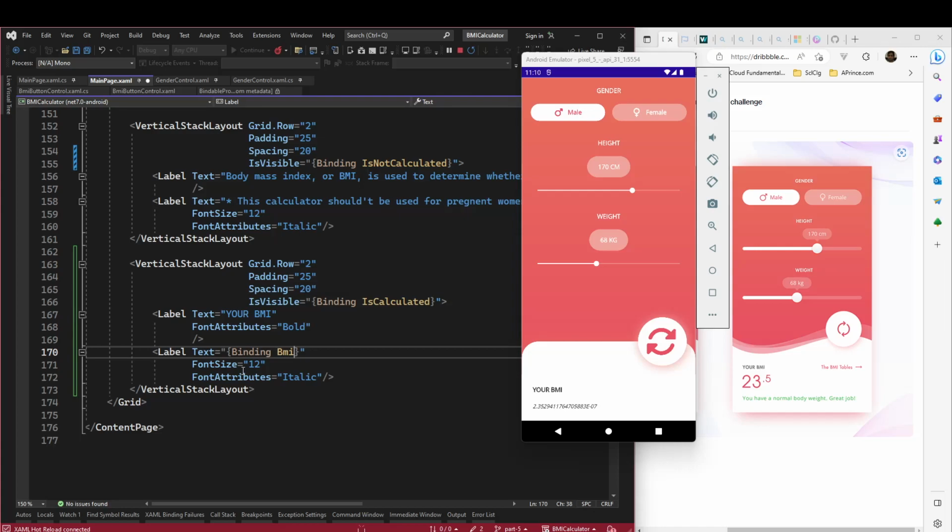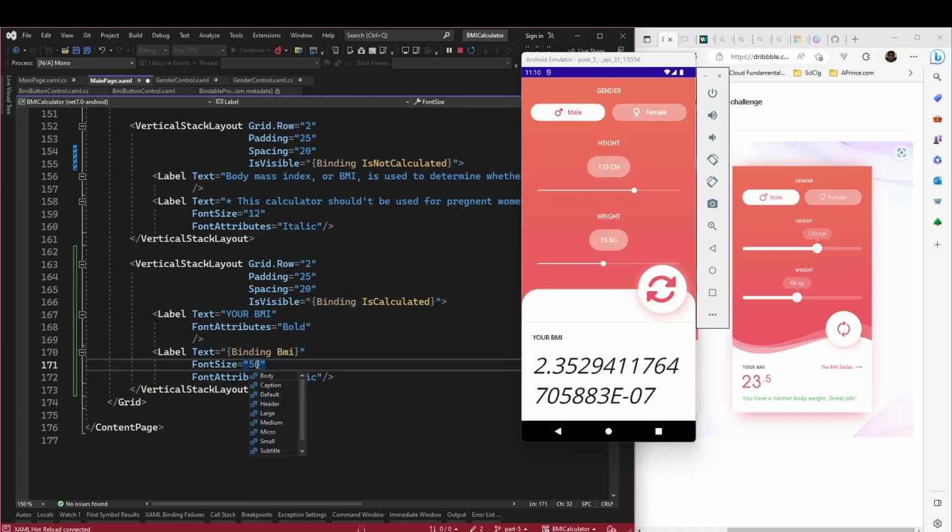Okay, 2.35, something is not right. It shouldn't be like this. 170 centimeters, 68 kg, 2.35, something is not right. Okay, we'll fix it, but before that we can design it. So font size, let's have it 50.